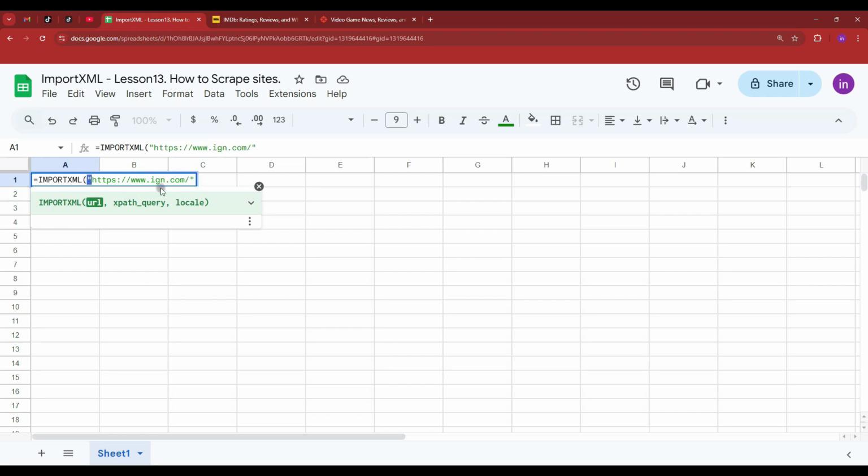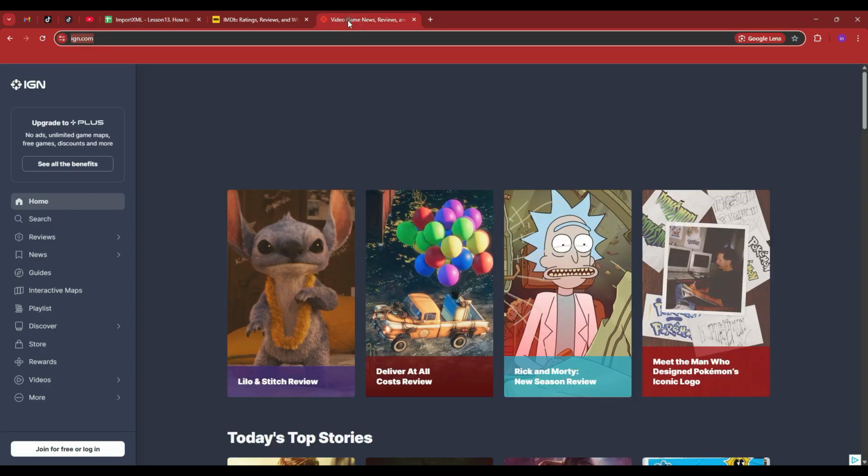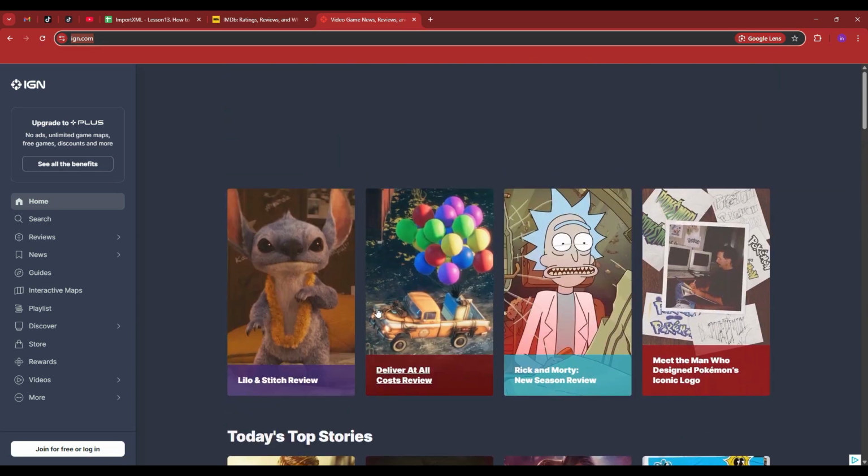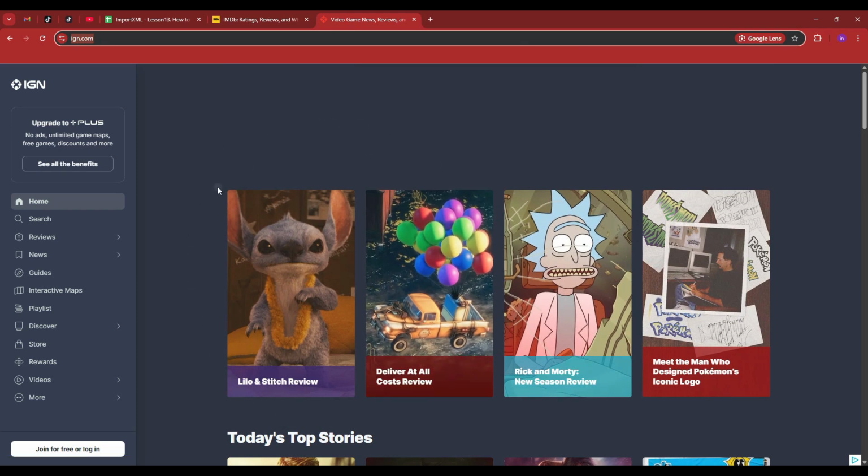So the next argument is the XPath query. In simple terms, this is the path to the specific element we're interested in on the page. For example, you've chosen a website and there's something on it you want to extract. Let's say you need this particular block.